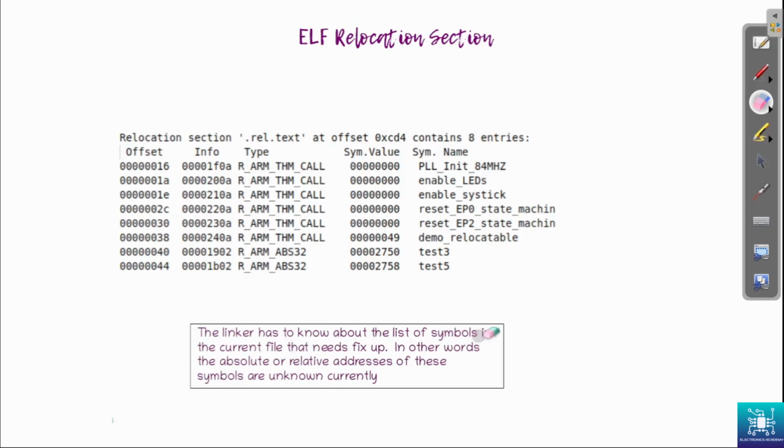So the linker has to know about the list of symbols in the current file that need fix up. In other words, absolute or relative addresses of the symbols are currently unknown. So we do not know where they are and what their addresses are going to be. We probably know the value of the symbols. These are all calls, meaning these are all functions, and some are variable values.